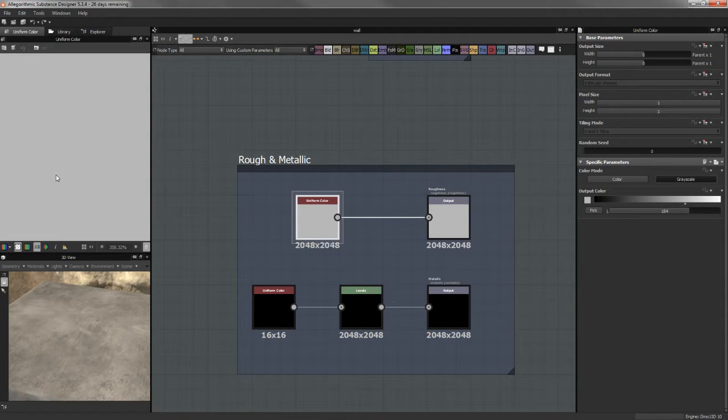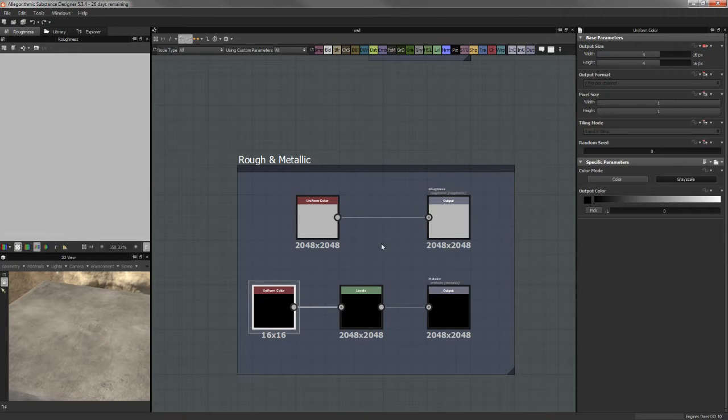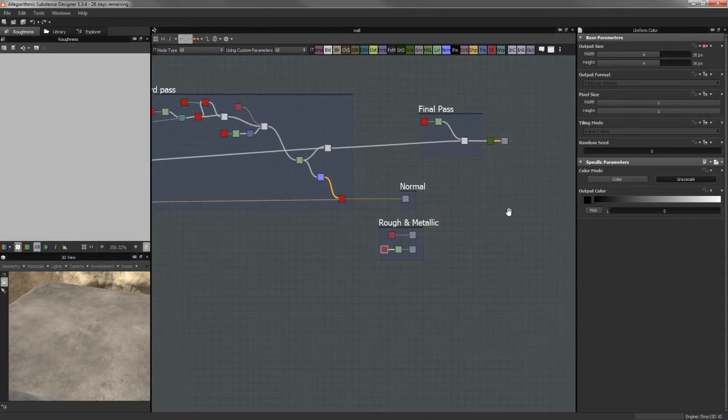Let's see these ones first since they are very simple. For roughness, I just went with a universal color this time since we're only concerned with the microsurface. Of course, you can add a little bit more noise to this, and metallic, of course, is always black.